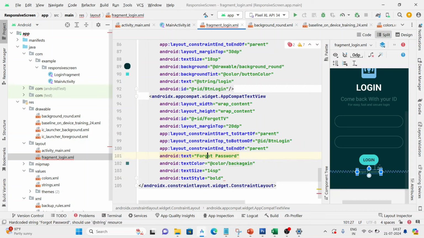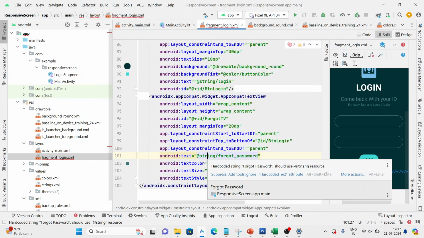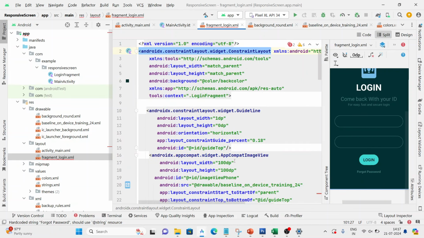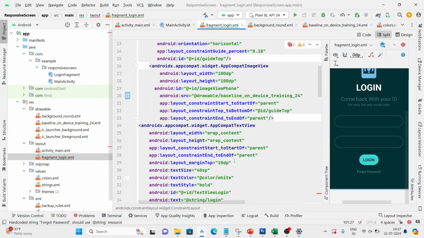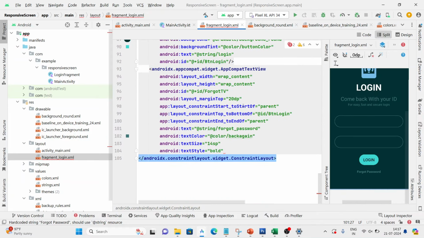Now extract the string resource here. Alt plus enter, and okay. Here is a string. And I also give it some ID. ID, I have already given it. Let's close this. And I also need one text view below this.